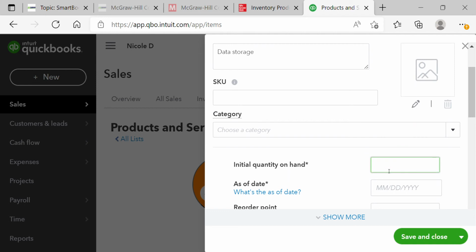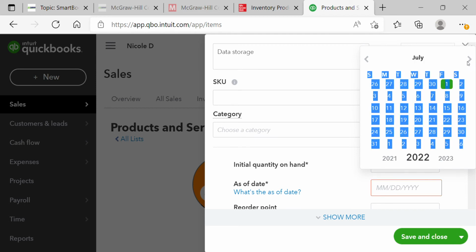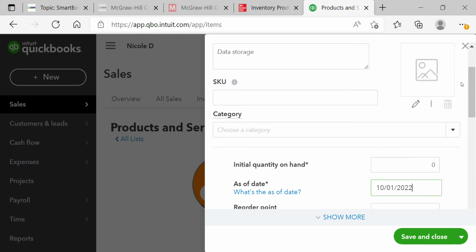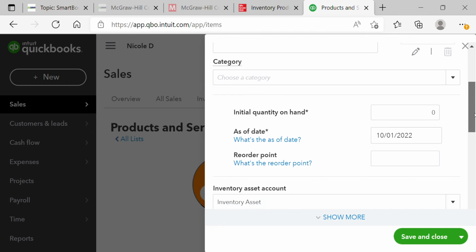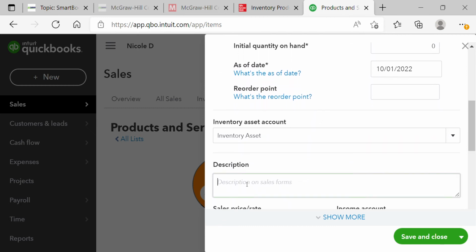And it says that it wants you to use the date 10/1, from the first day of business, because we've started this business on October 1st, 2022. So that's the date we're going to use. It tells you to scroll down, and again, under sales information, we want to make sure it comes up on your sales form as data storage. I'm typing it exactly as it says in the book.